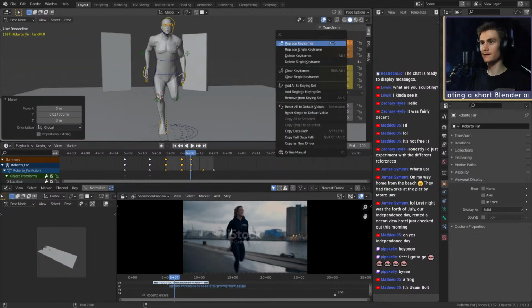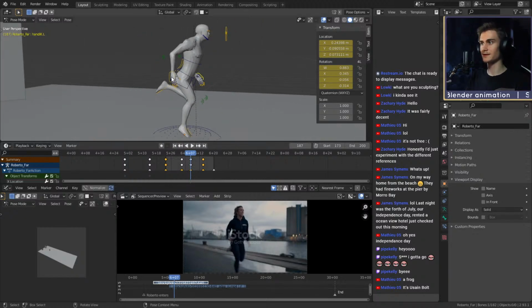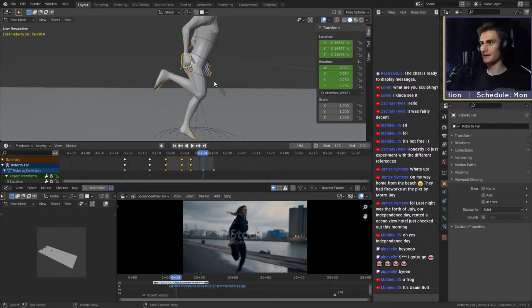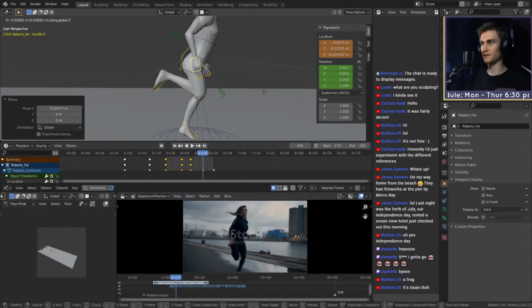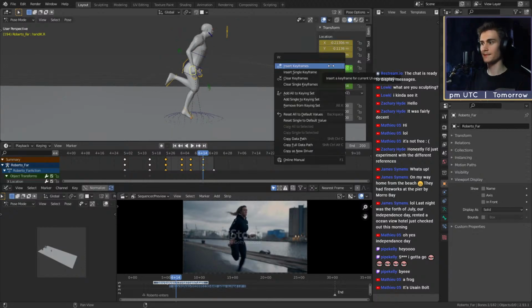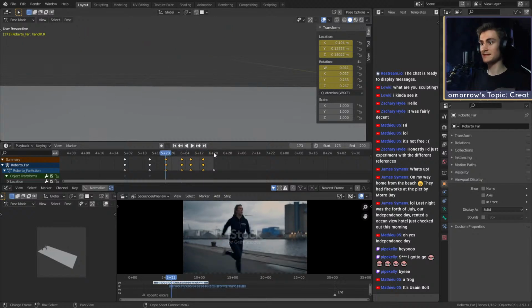There you go. Okay, let's do the other hand. The other hand is actually keyframed already. Perfect. So we only have to do this one. There you go. And here it's the same, but she's a little bit more forward. Maybe also a little bit more down. There you go. Insert keyframe. Rotation, yeah. Perfect. Everything is keyframed except for the end.